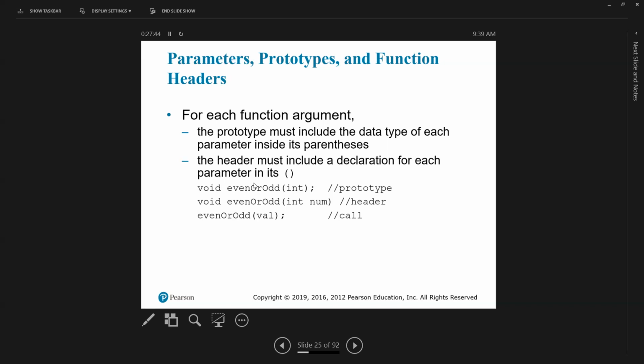So if you were doing an even or odd function, these are the 3 different parts, this is how you set it up. This is how you declare it with all the details. And this is how you call it when you're actually using it. Does that make sense, everybody?